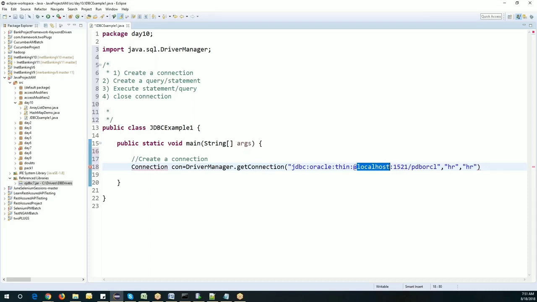If your database is installed in your local system, you have to use localhost as the name. And colon 1521 is the port number, then slash. This is your service name, PDB ORCL is the service name. So till here is one parameter. Now this is the username and this is your password. This is called the complete URL from here to here. Based upon these connection details, the Connection class will establish the connection with the database.